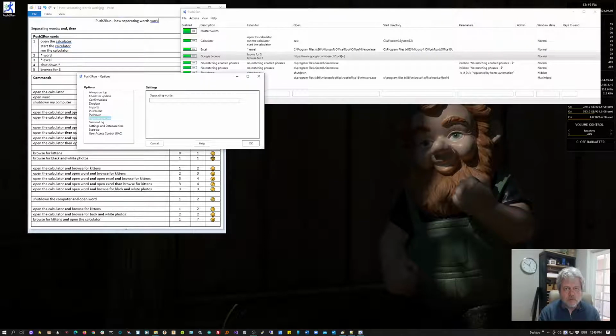If you happen to speak another language, let's say French, and you wanted to use French words instead, you could do that. You could use French and English words, whatever you like. But basically that's where you set your own separating words. So I'll just use the defaults, which are and then.